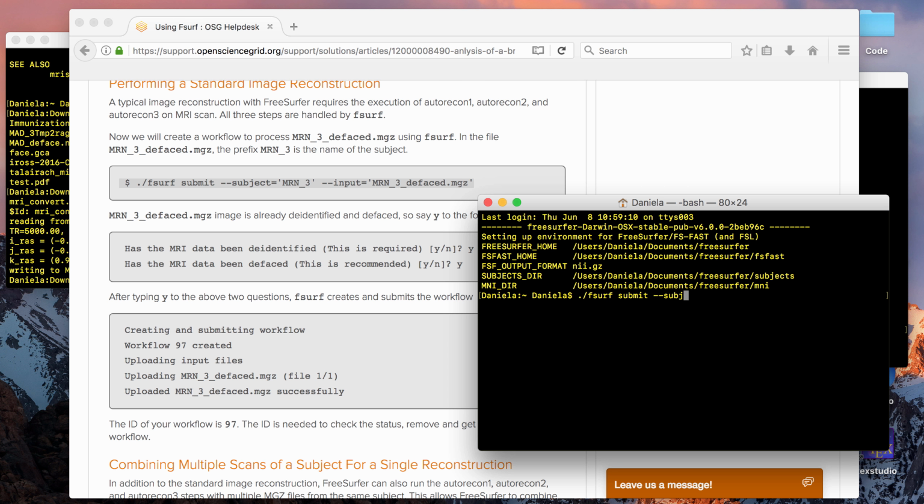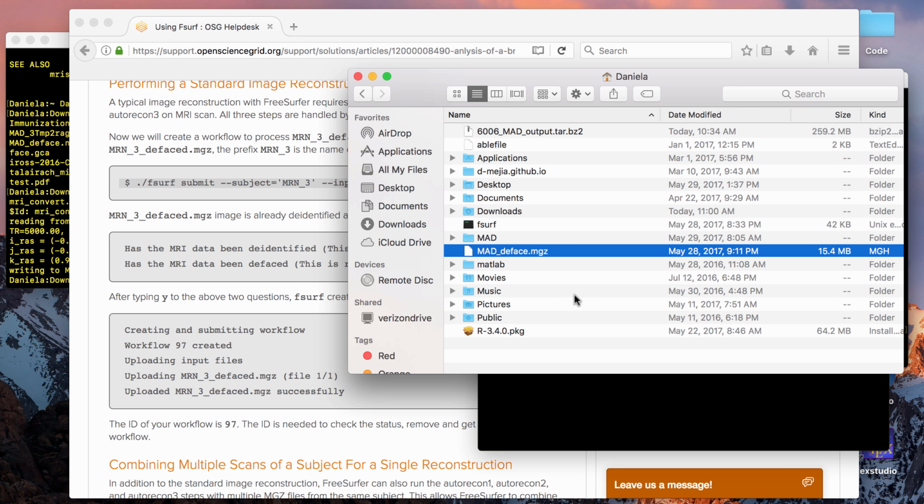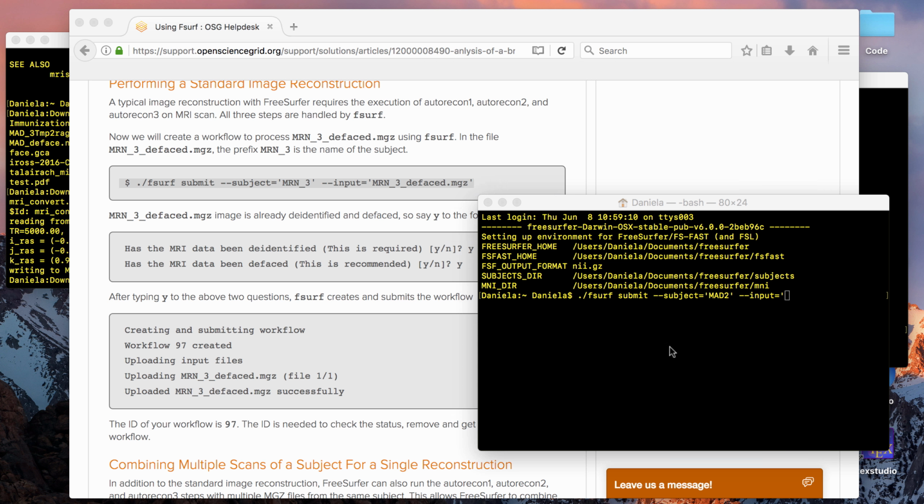So subject, that's going to be the name of your subject folder, like running a normal recon-all line. So I'm going to put MAD2, and then input. This is where you input the name of your defaced MGZ file. I'm in my home directory, and my home directory already has a defaced MGZ file, so I will just put that in again.